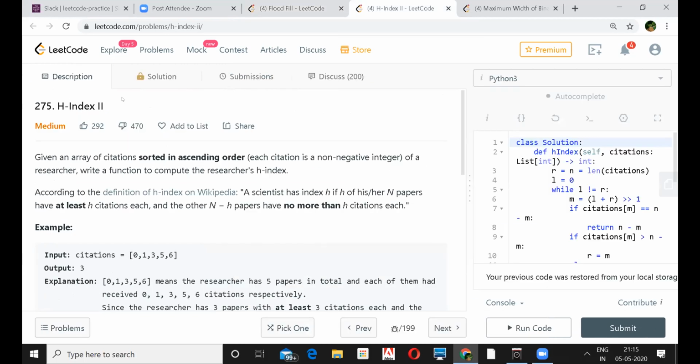So this is H-Index 2. We are given an array of citations sorted in ascending order. Each citation is a non-negative integer of a researcher. We need to write a function to compute the researcher's h-index. Now the definition is: a scientist has index h if h of his or her n papers have at least h citations each, and the other n minus h papers have no more than h citations.